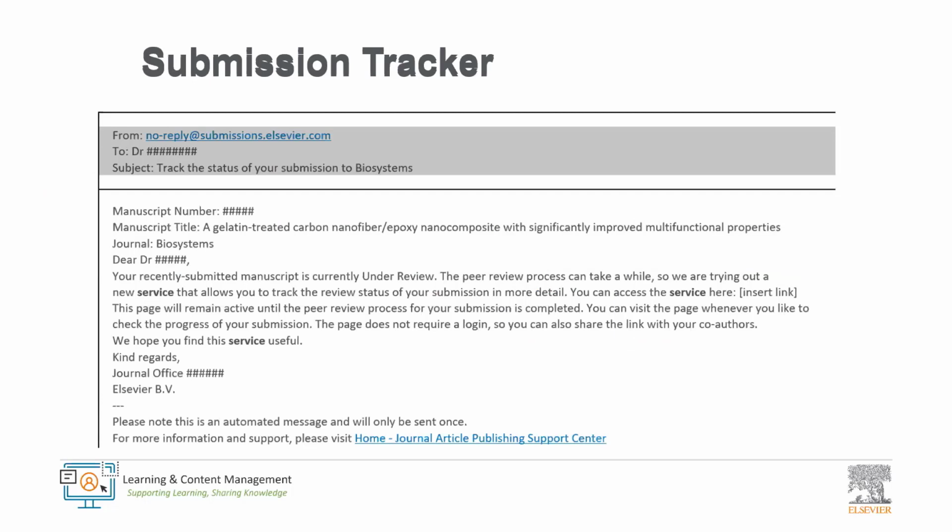Okay, now we are going to talk a little bit about the submission tracker. We have now introduced a submission tracker tool to more than 2,000 journals. Once a journal is using the submission tracker, an email is sent to the corresponding author when the first reviewer is invited. As you can see from the screenshot, the email contains a link to the submission tracker landing page where the author can view the status of the review process of their submission.